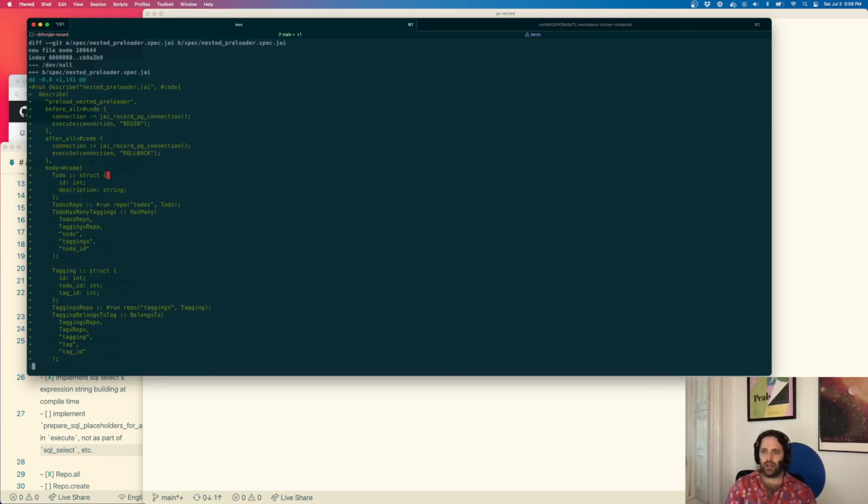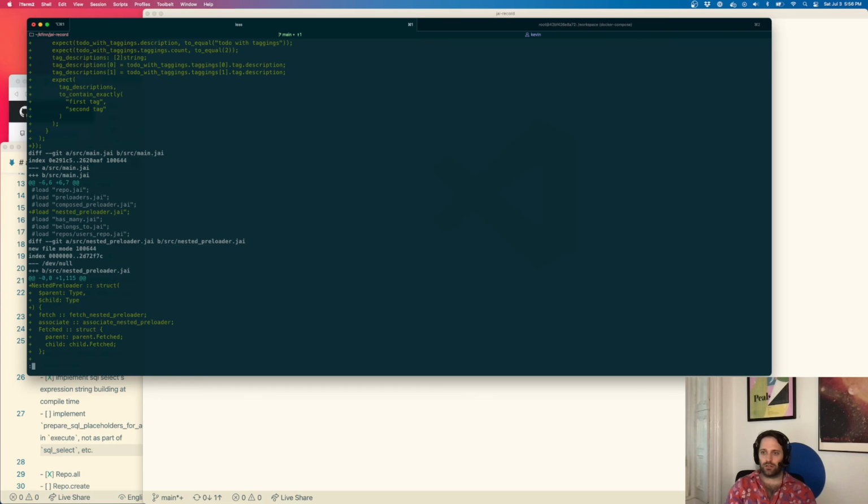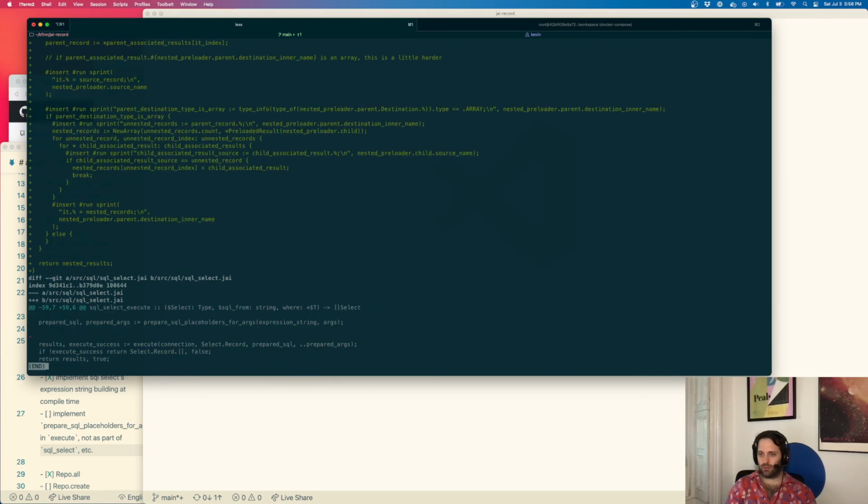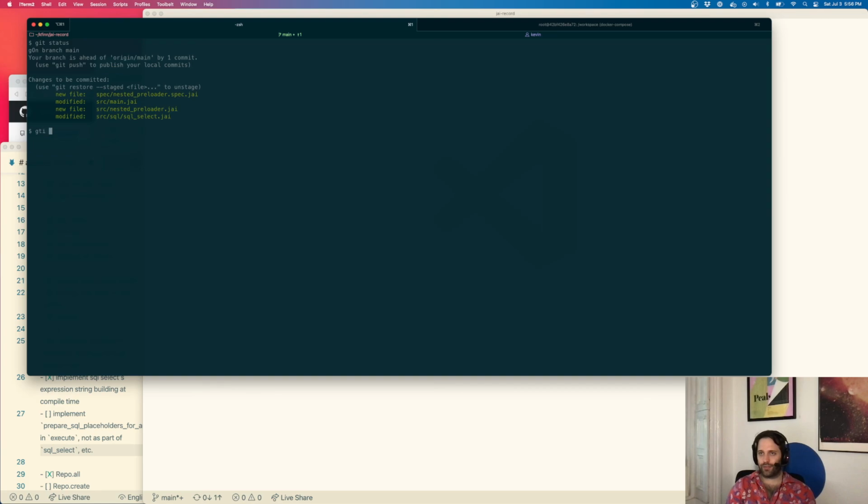Alright, what all have we done? We added a spec. We added in a load into main, and a nested preloader we implemented. We deleted a line in SQL select. Okay. Support for some nested preloading.